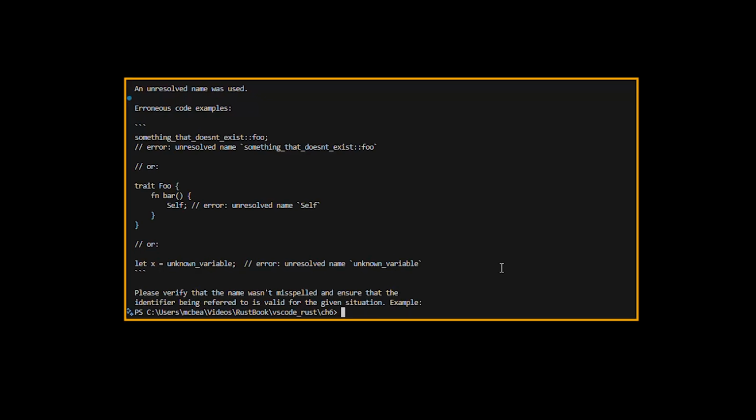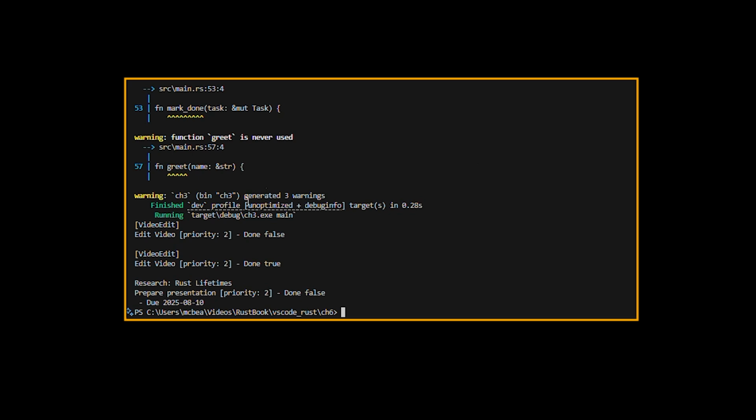All right, let's try that again. Cargo run main. And there we go. It's working. As you can see, we have our video edit priority 2 done is false. Video edit priority 2 done is true. Those were the two that we did. And then the research lifetimes, our priorities here, and the due date shows up because it's due today, just like we thought. All right. Next time, we'll replace that done boolean with the real status enum.